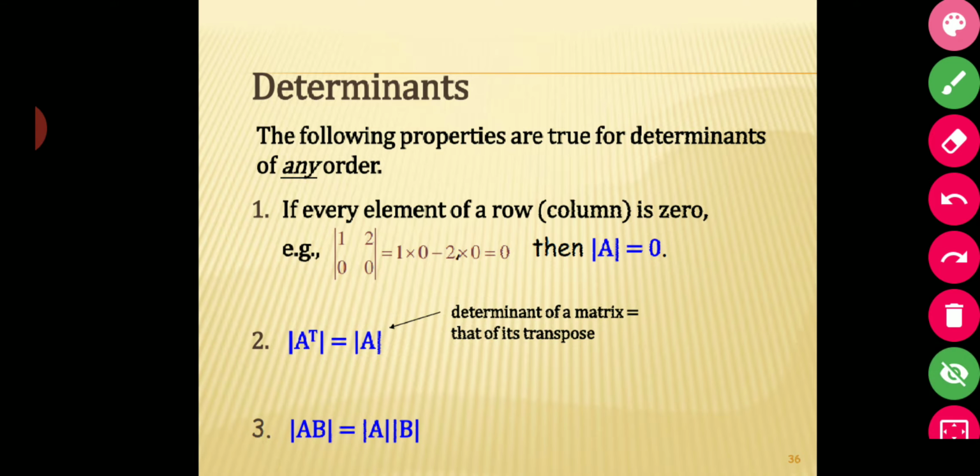Now the following properties are true for determinants of any order. Number 1, the most important property: if every element of a row or a column is 0, then the value of the determinant is 0. You do not need to calculate. If all row or column elements are 0, then the value of the determinant is 0.